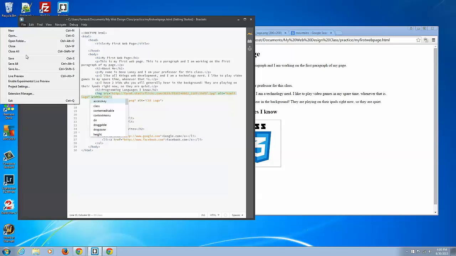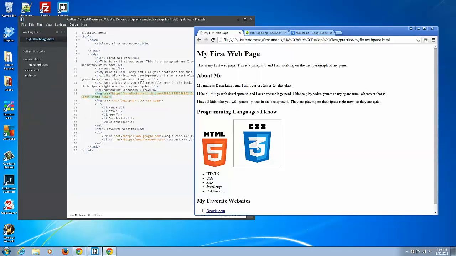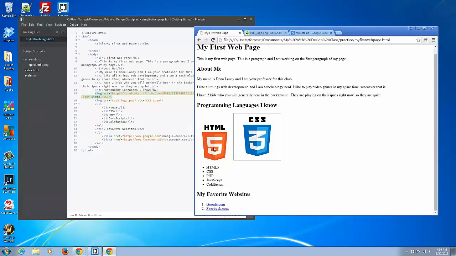And when we click save, now if I was looking at this in a screen reader, I would be able to see that this said HTML5 logo and CSS3 logo.